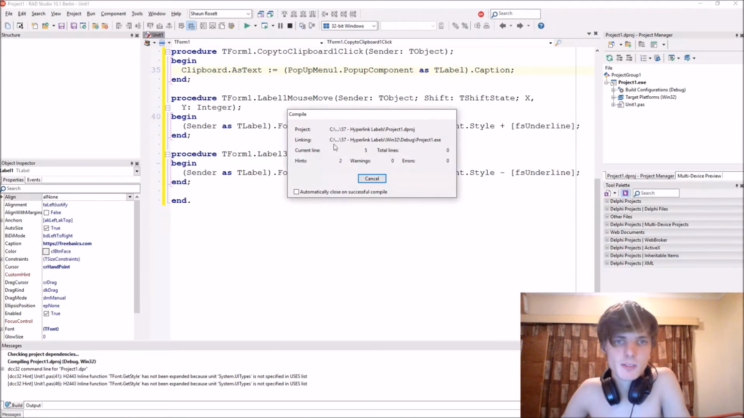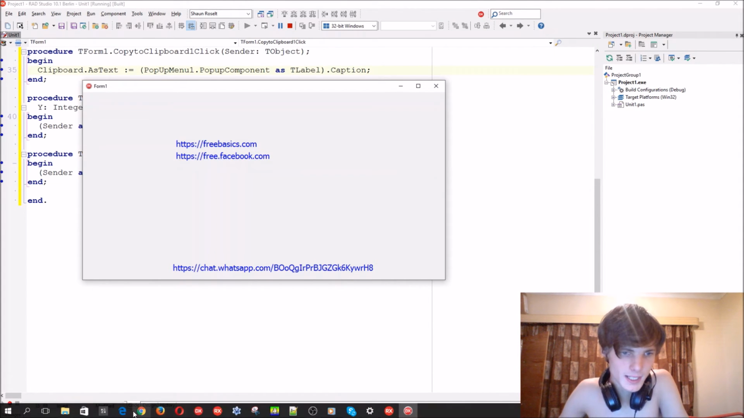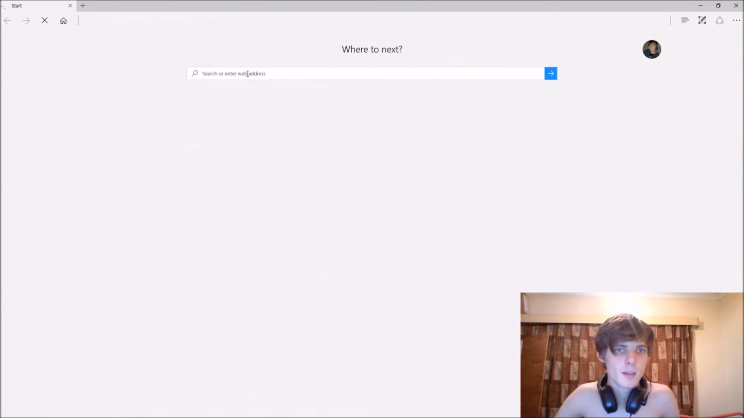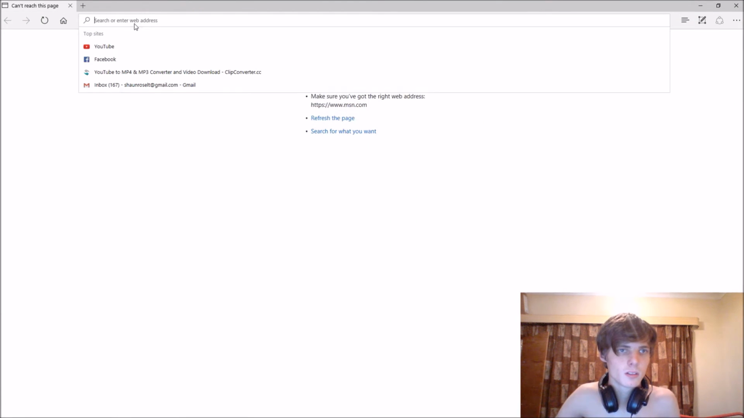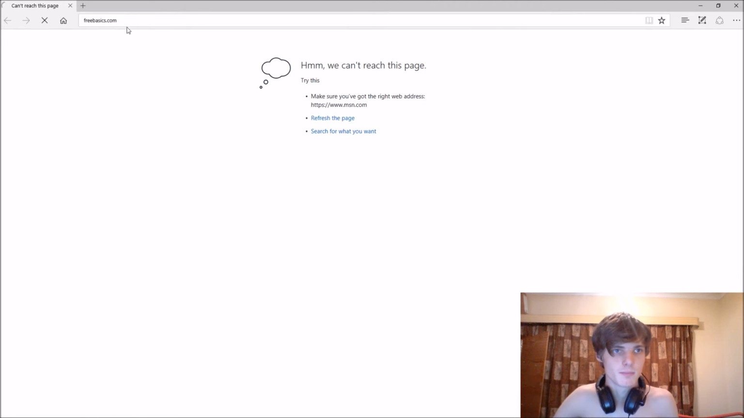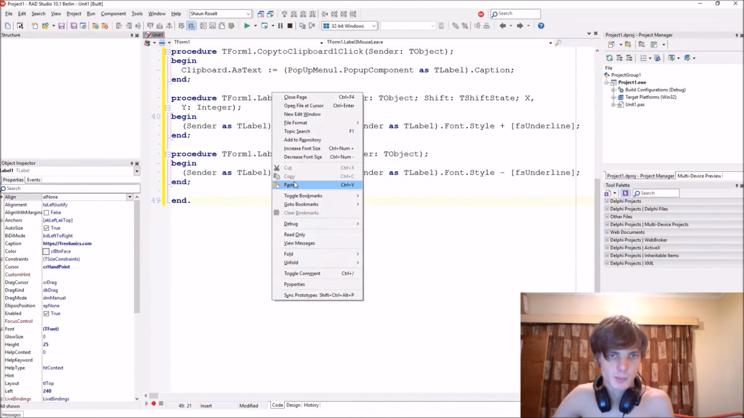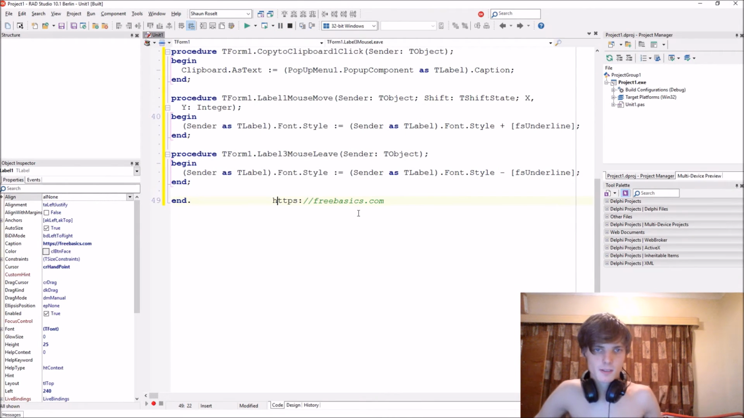Let's see if this works. So now we can't click on it yet, but we can right click and copy to clipboard. Let's test it. Go to my browser, right click, paste, and the link works. As you can see, it copies and pastes. Okay, this clearly works.